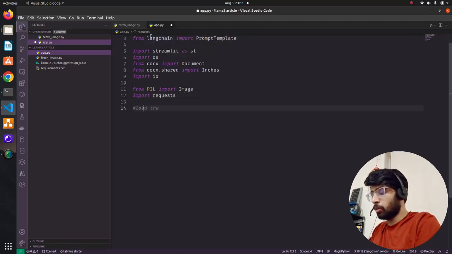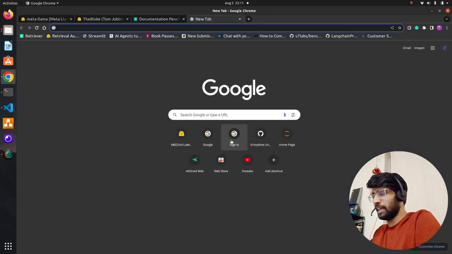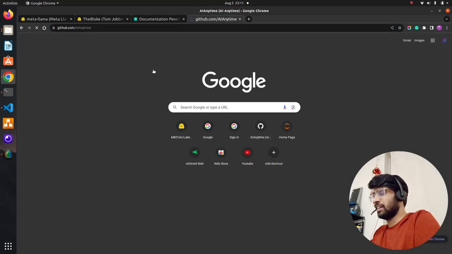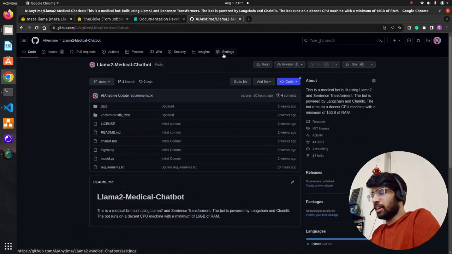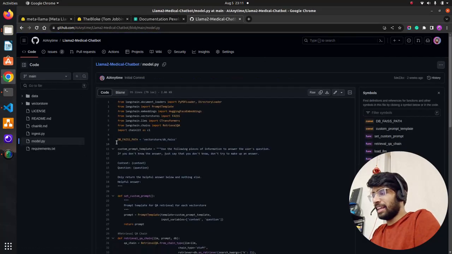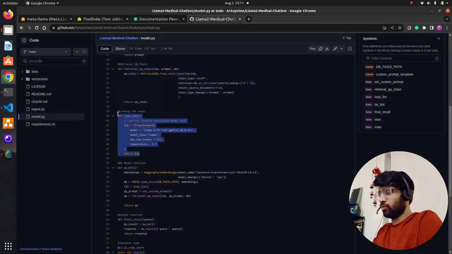First let's load the model. So I'm going to load the model here. I'm going to copy this code. I'll go back to my GitHub repository and I can take the Llama2 medical chatbot, and here I'll go to model, and in this model I'm going to copy this load LLM code.